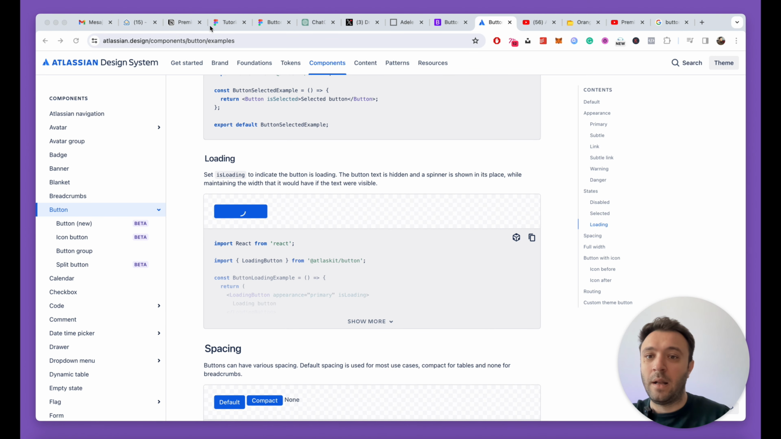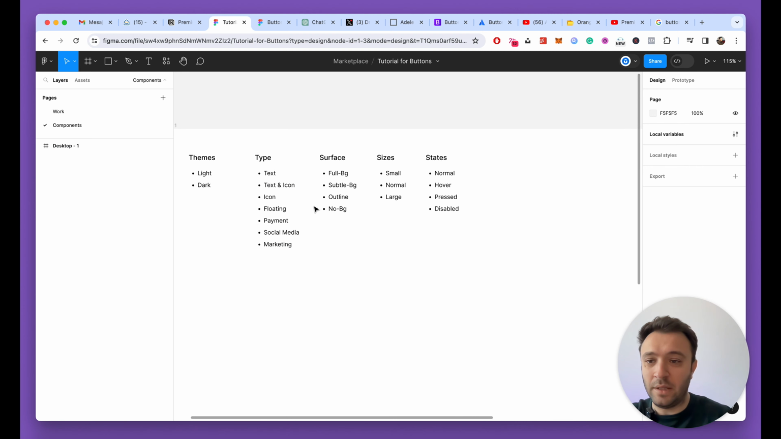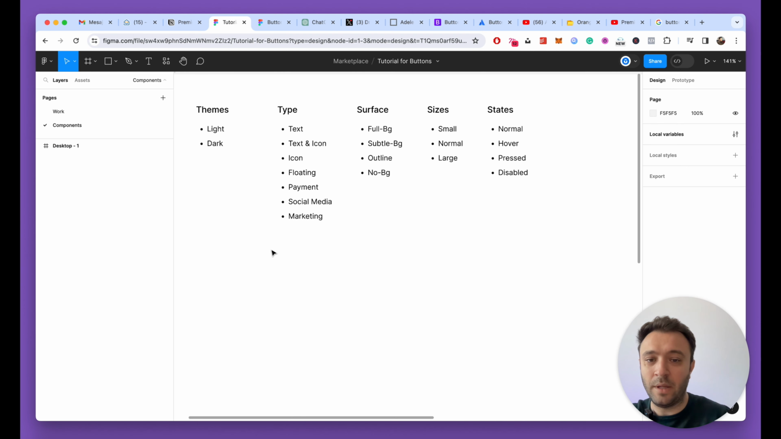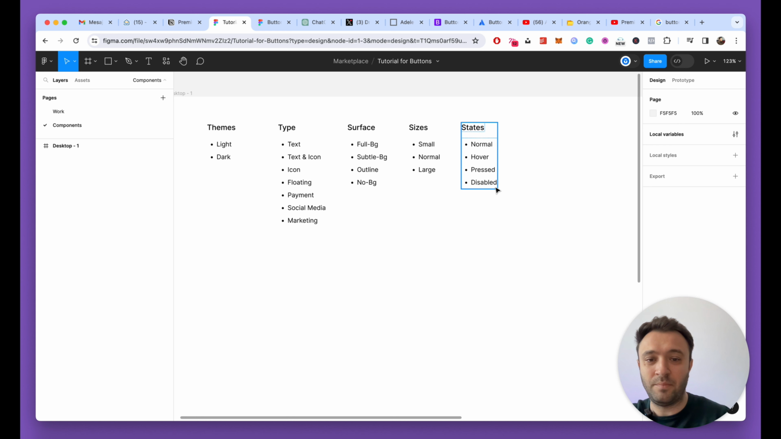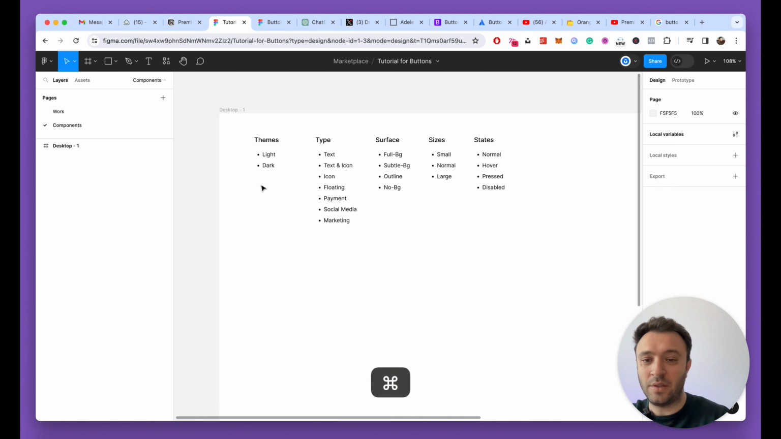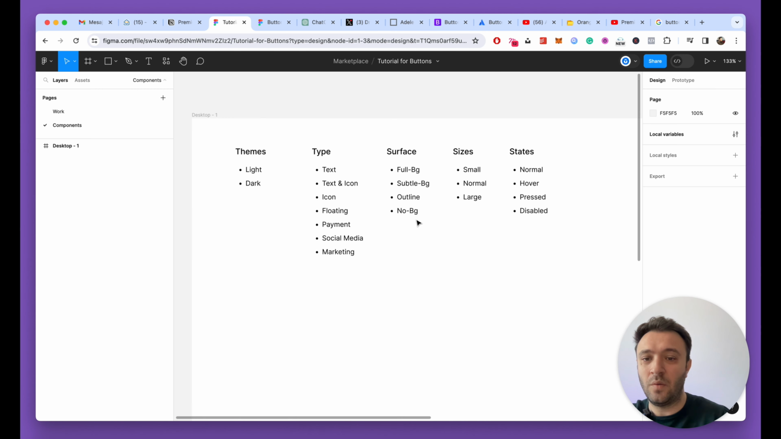So let's open up a new document. I already created a new document, and let's take a look at some of the major properties that a button can have. When creating buttons, you have to consider some things you want to focus on. In our case, we'll be covering buttons for light and dark mode.